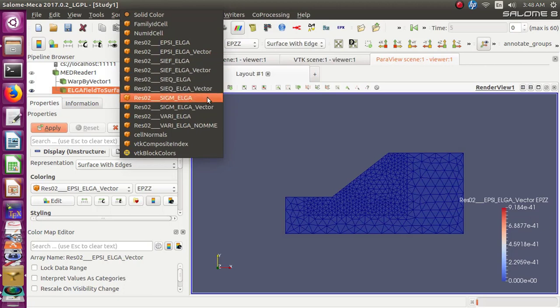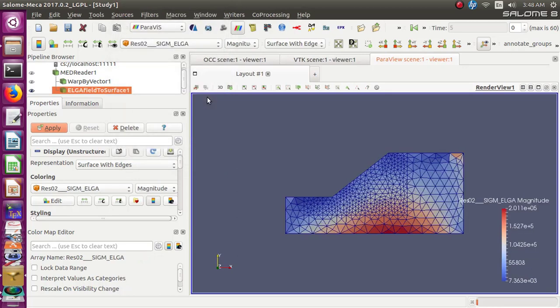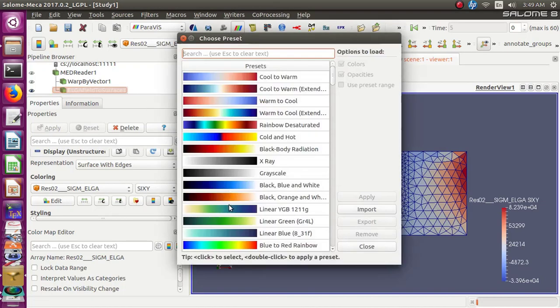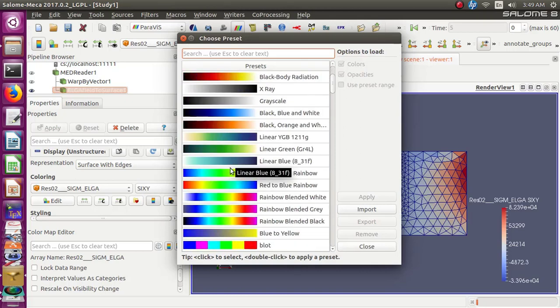Then let us see the stress distribution. See the stress distribution here. This is my magnitude. This is my shear stress distribution, which is quite high in this zone. Let me apply. And let me change the representation. Say red to blue rainbow, apply.